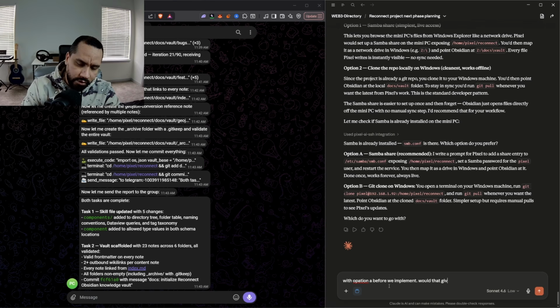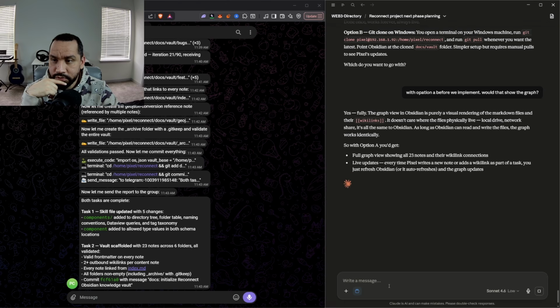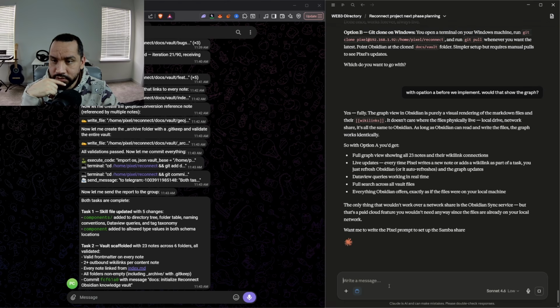Would that show me the graph? The graph view in Obsidian is purely visual rendering of the markdown files and wiki links. It doesn't care where files physically live, local drive, network share, it's all the same to Obsidian. As long as Obsidian can read and write the files, the graph works identically. So with option A, you'll get full graph view showing all 23 nodes and their wiki-link connections, with live updates. The only thing that wouldn't work over the network share is Obsidian Sync, but that's a paid cloud feature you wouldn't need anyway, since the files are already in your local network. Want me to write a Pixel prompt?